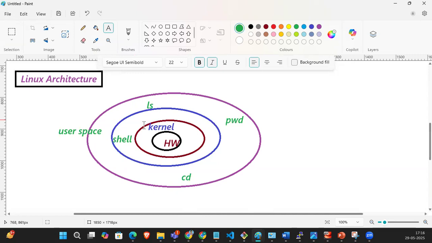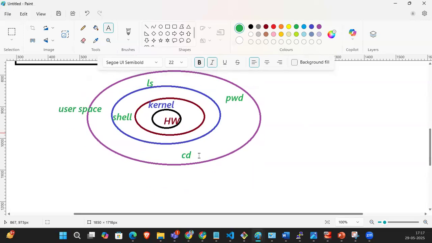Okay, so now you understood the shell. What is a shell? It is the interaction. You can interact with the shell through commands only. What is a shell? So what is a kernel? I will tell you.